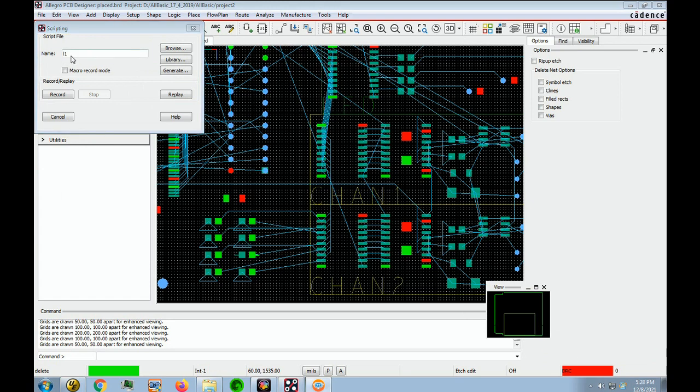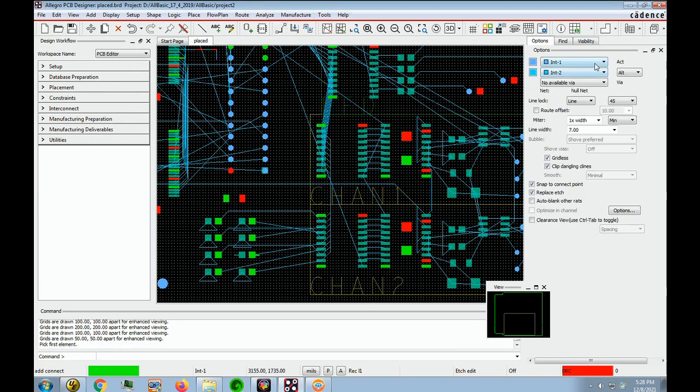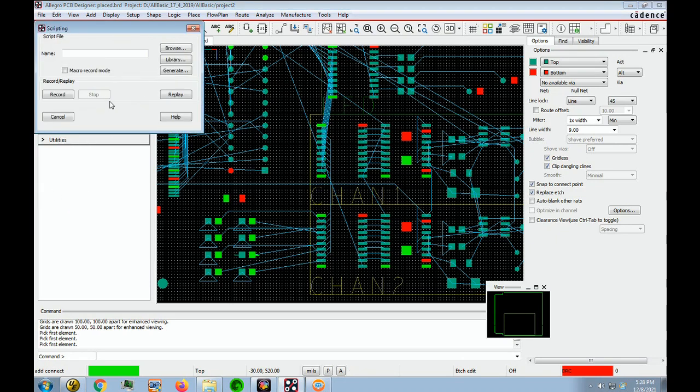We type in L1 and record. Then we go to Add Connect, and we want top, and the reciprocal to this should be bottom. And then we go to File, Script, and Stop.